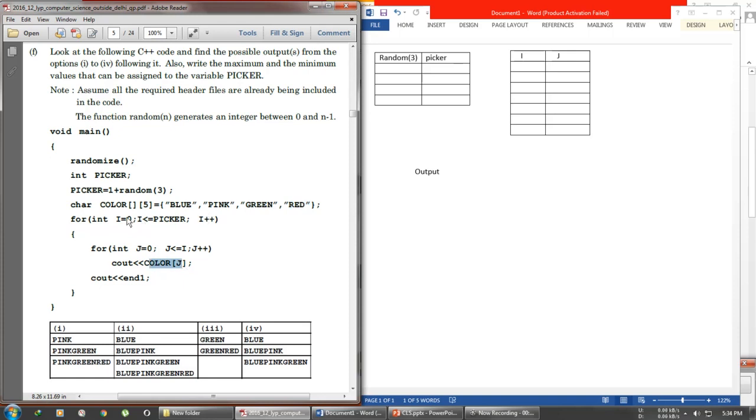Now we have a for loop here, and the statements inside the for loop are this, and we have another for loop here, and the statement for this for loop is this. So this for loop is this part, and this for loop is this part. Now we'll just write the values here.